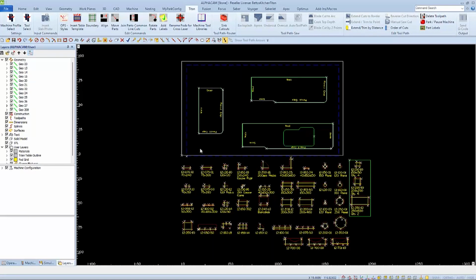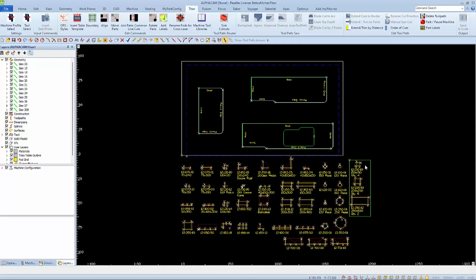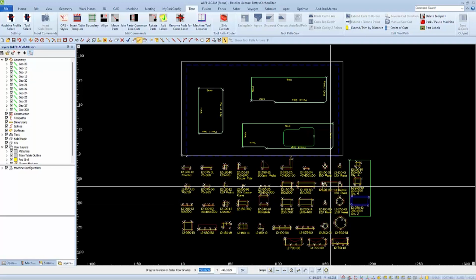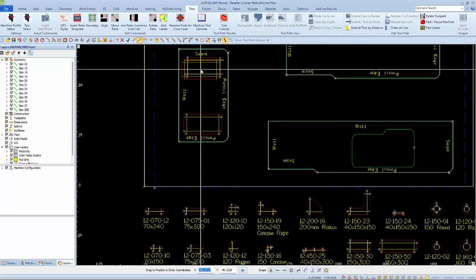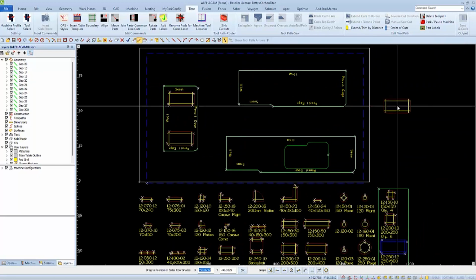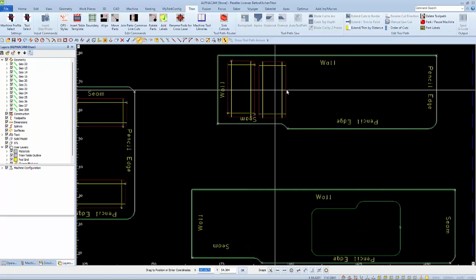In this default template, the pods that are enclosed in the green rectangle are the pods provided by Park in their vacuum pod package. I'll use mostly the large one for this example, so I'll copy a few of them into position, setting them safely inside so they can't collide with the tool. And I'll set a copy down over here so I can rotate it 90 degrees to fit the other parts. So like before, I can copy these pods into position on the other parts.